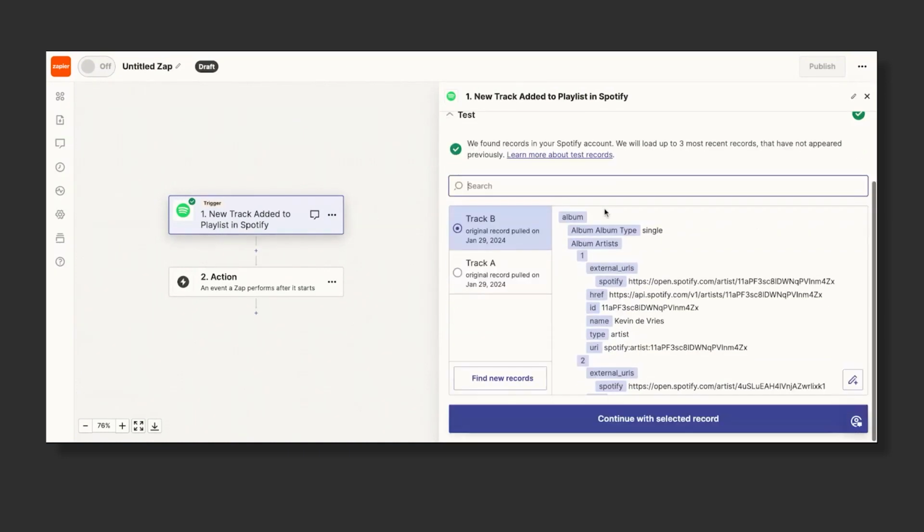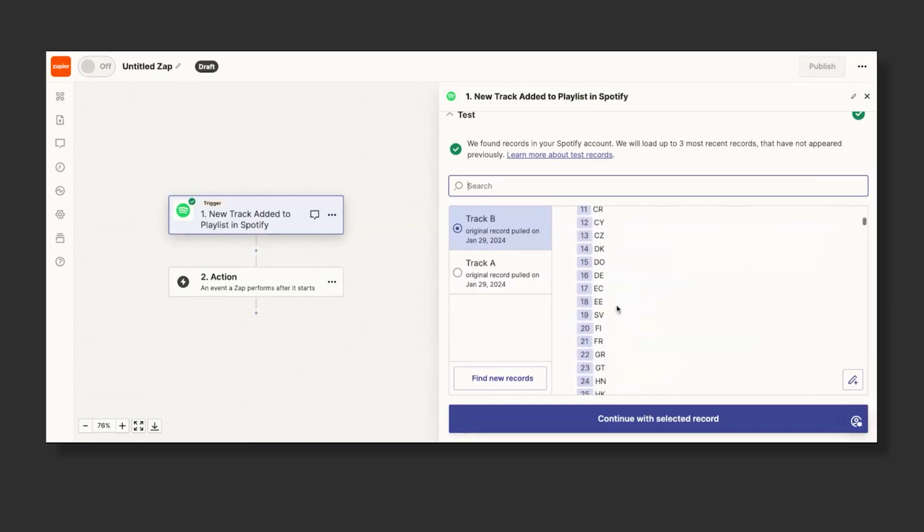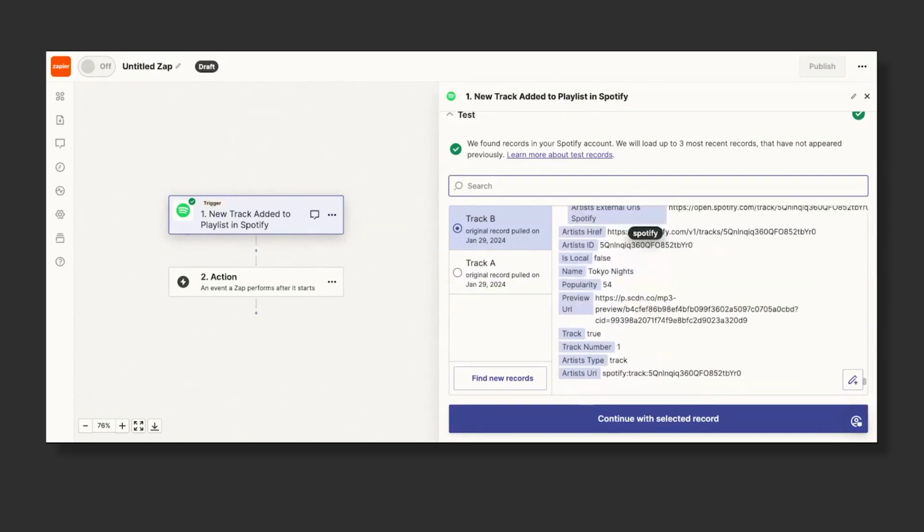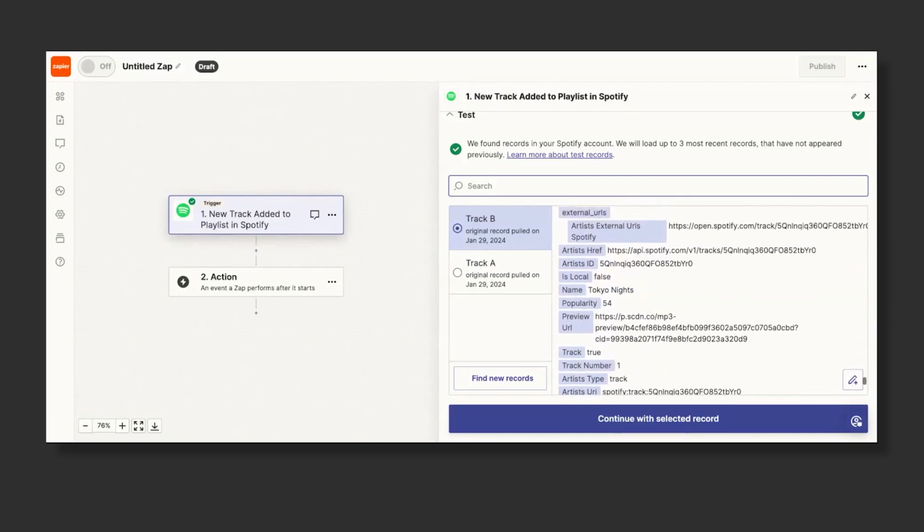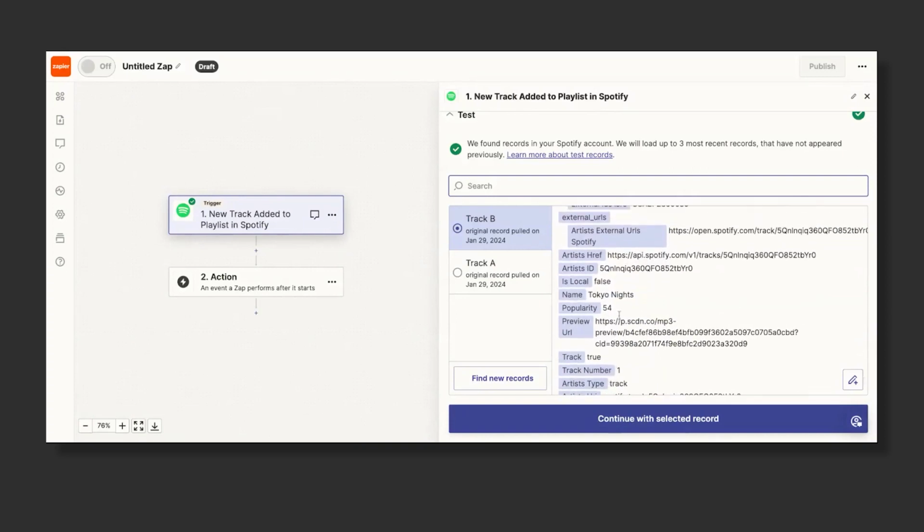For every trigger, Zapier will test the integration to pull in data for your trigger. It allows you to double check that the data being pulled in is exactly what you expect to happen. Pretty cool. You can now test your trigger and hit continue. Zapier will now pull in the 3 most recent records that match your trigger. In our case, Zapier pulls in the last 3 songs added to the playlist you gave it.